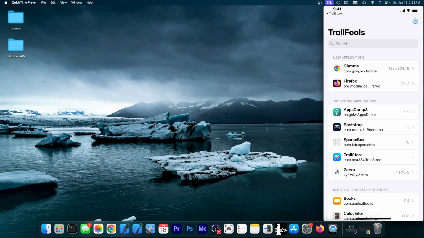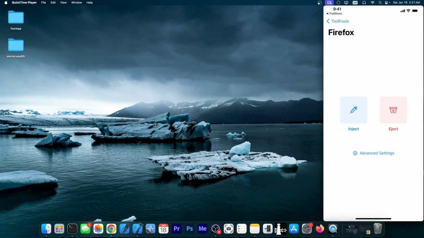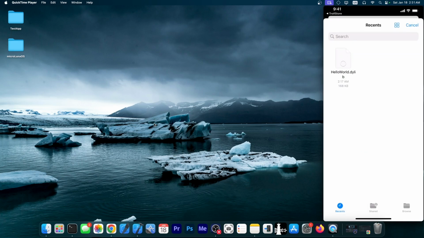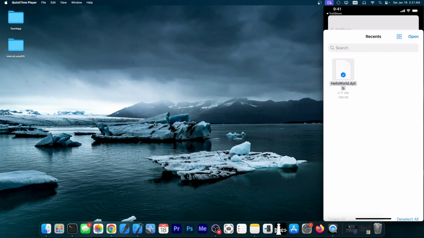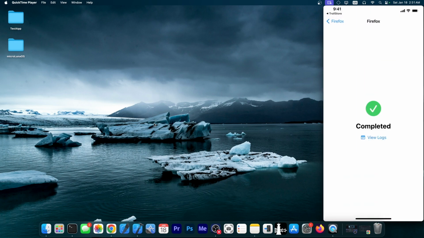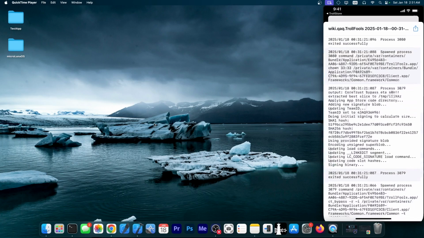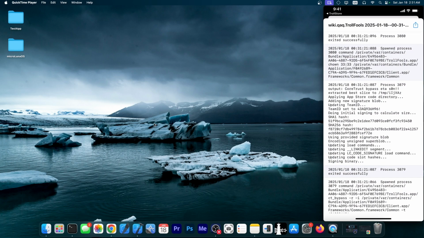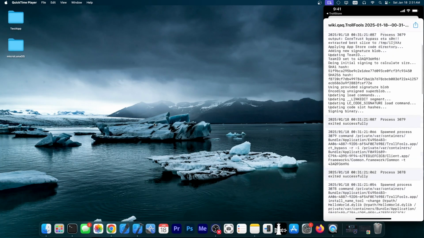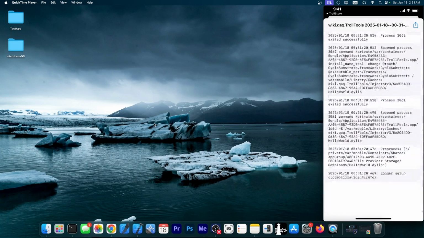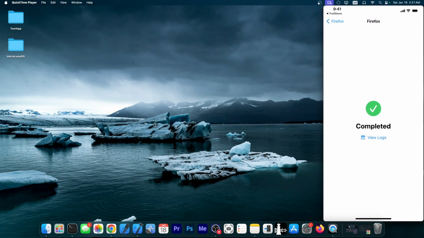You go to the desired application, for example, Firefox over here, and you have two buttons, inject and eject. So if you tap on it, you can select a dylib file, so a tweak. I'm going to tap one and say open, and that's it. We're going to go into this. You can view the log, and that's exactly what it takes to get the tweak to go. Now, as you can see, it did everything in the background, and once it completes, you can essentially just tap this back and that's it.